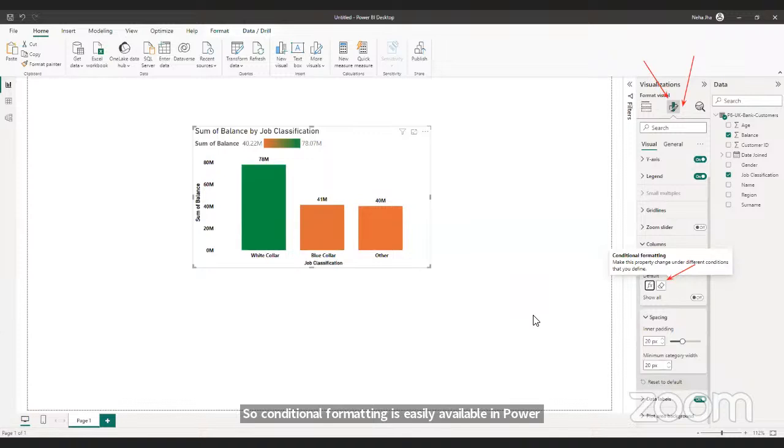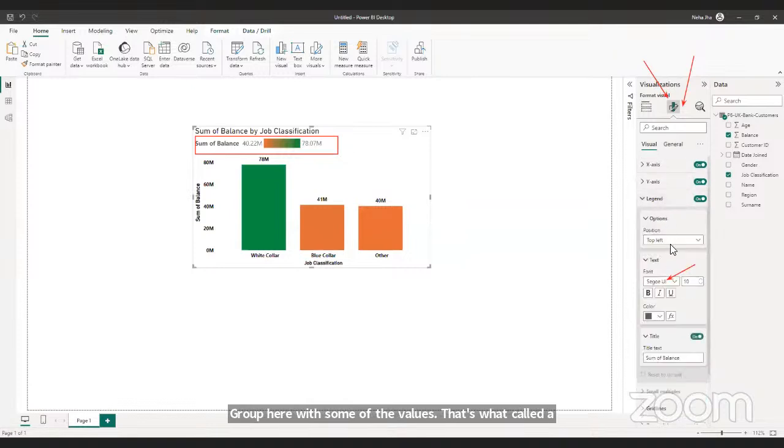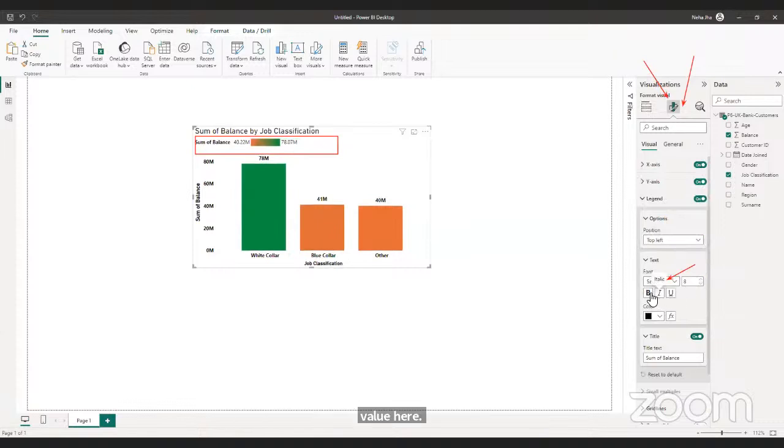The time you have added a conditional formatting, you get a sum of balance group here with some of the values. That's what is called a legend. Earlier, if you had noticed, the legend was not activated, but now it got activated because you got a value here. So when you have a value, it will be activated automatically.